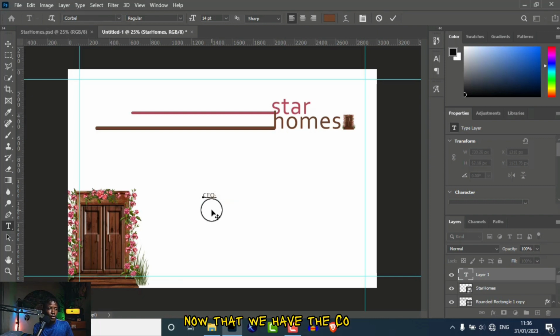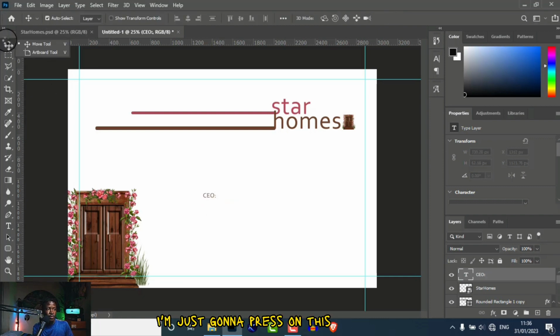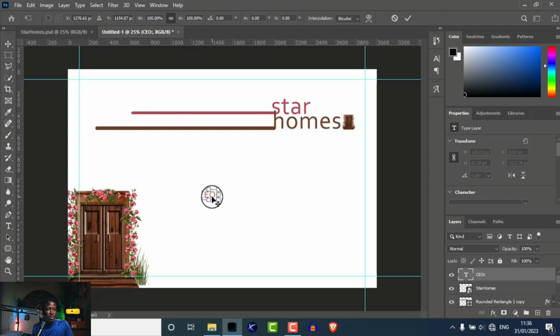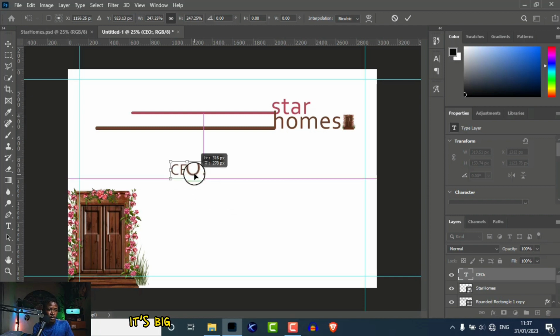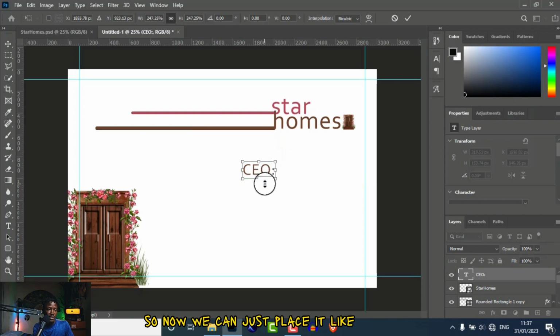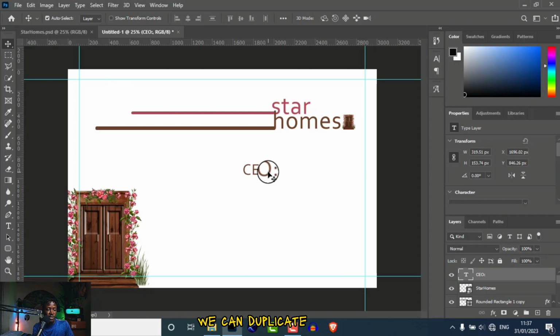Now that we have the CEO, I'm just going to press on this button. Okay, now I will press Ctrl T, then I'll make this bigger. So all I needed to do to make it bigger was to click on Ctrl T. I got these 4 edges, move the cursor to one of the edges, press down your left mouse button, and make it bigger. Now we have it, it's big, so we can just place it to the side. All right, so now we can just place it like that, and then we go back, we can duplicate this.